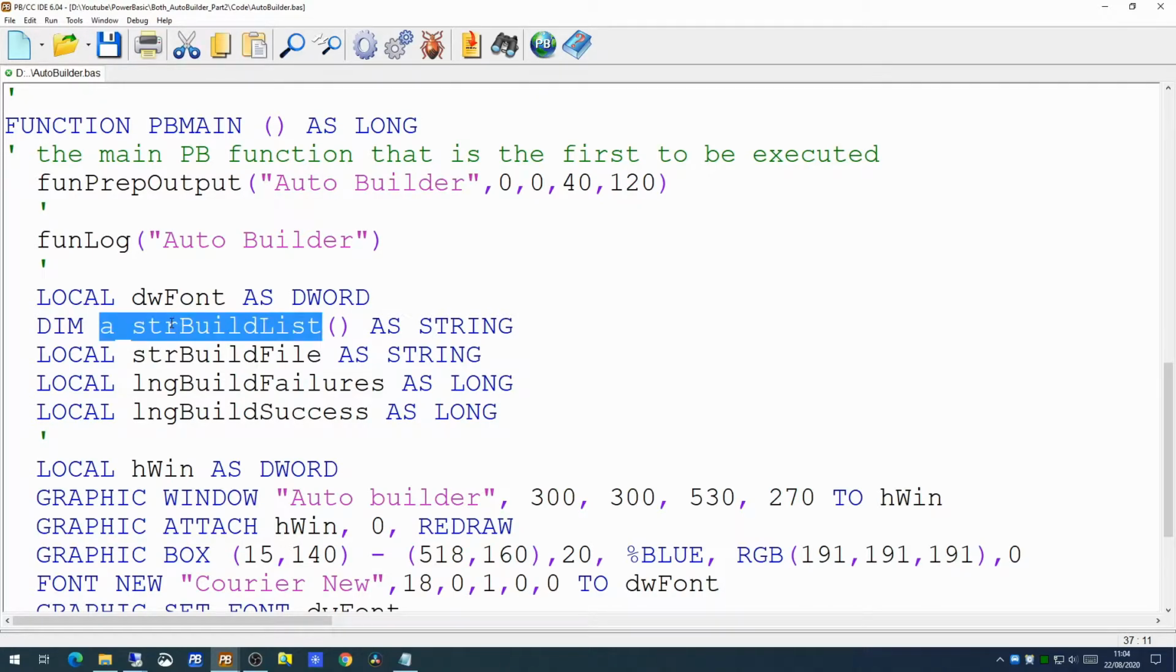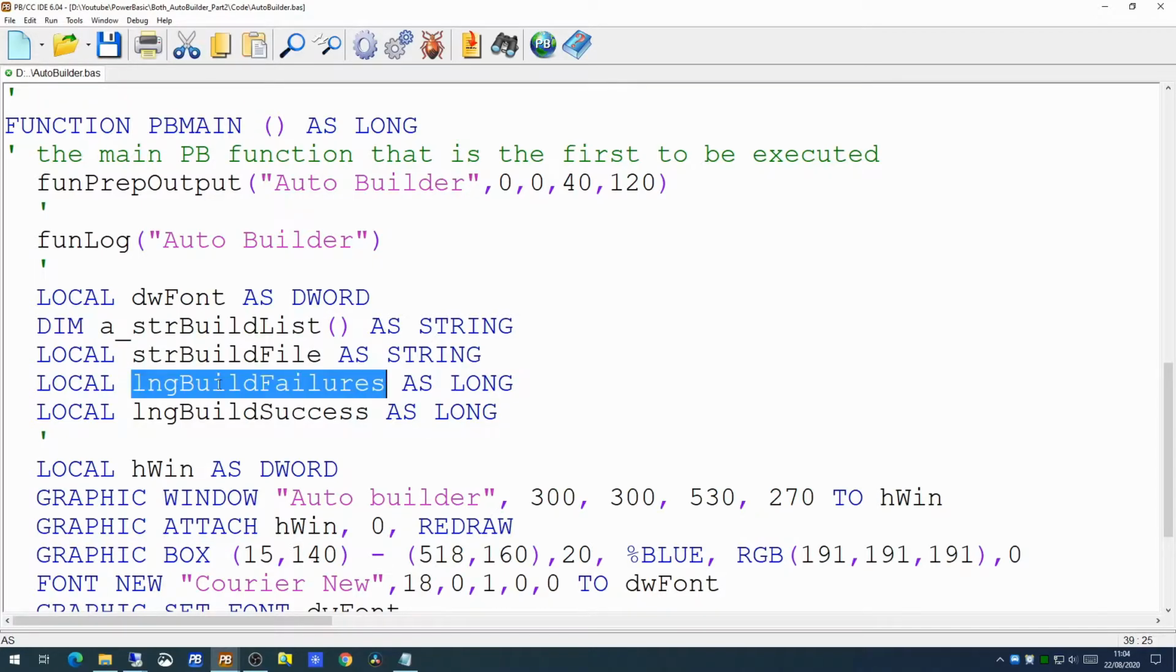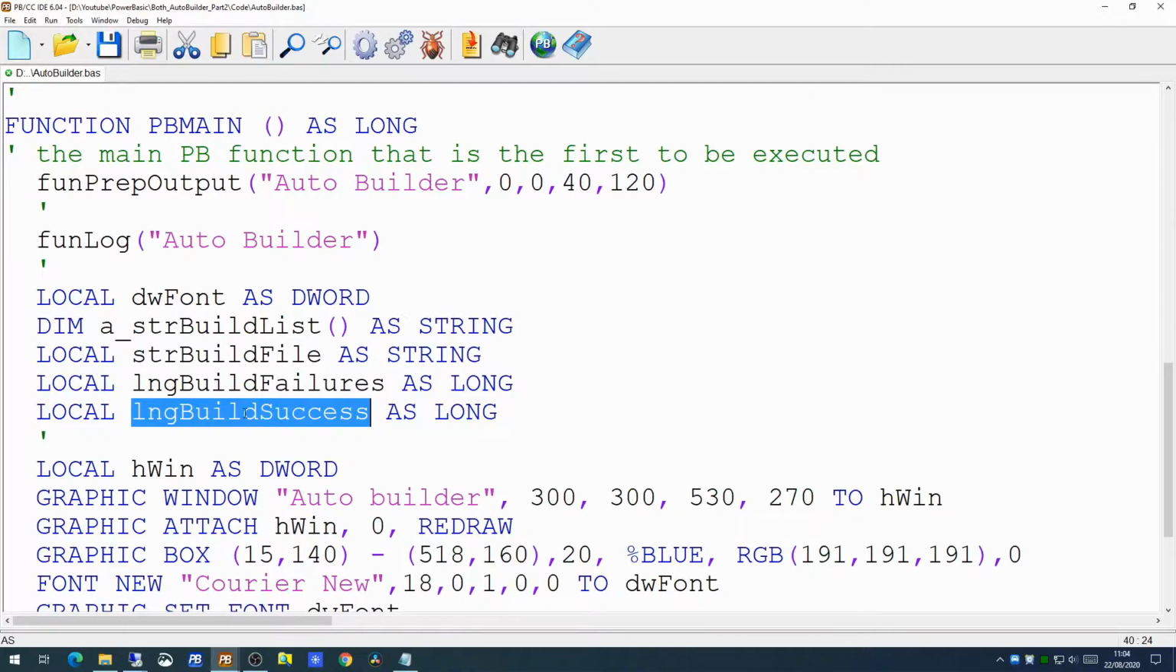Now we'll also want to create a few more local variables. One which is going to be an array, and this is going to contain the list of files we're going to be compiling. The str build file is going to be the individual file we're actually going to be compiling, and we want to keep a track of the number of failures and the number of successes.